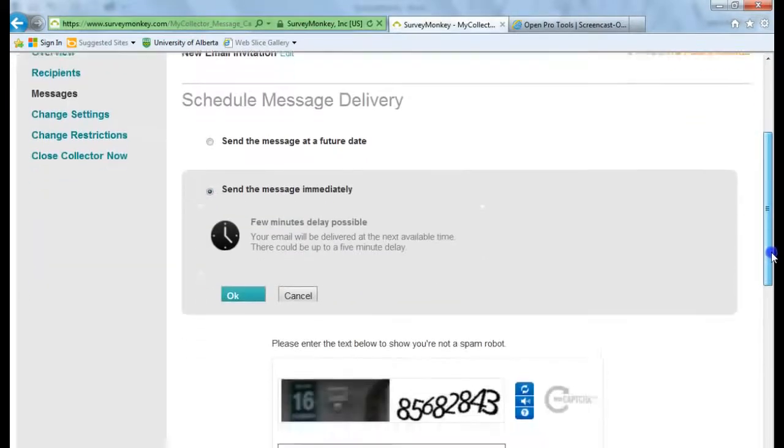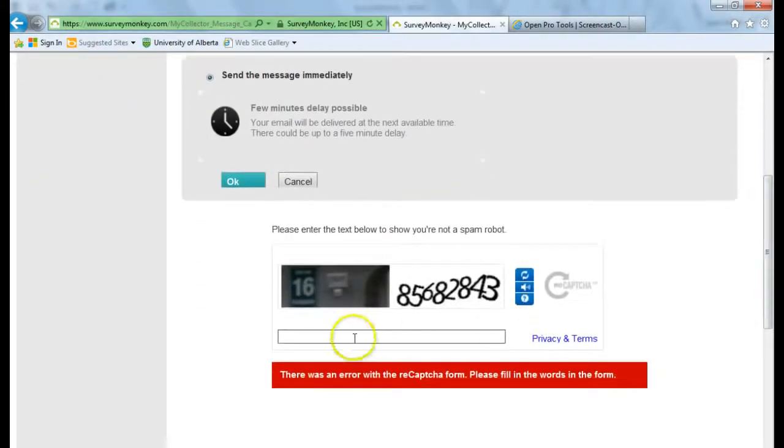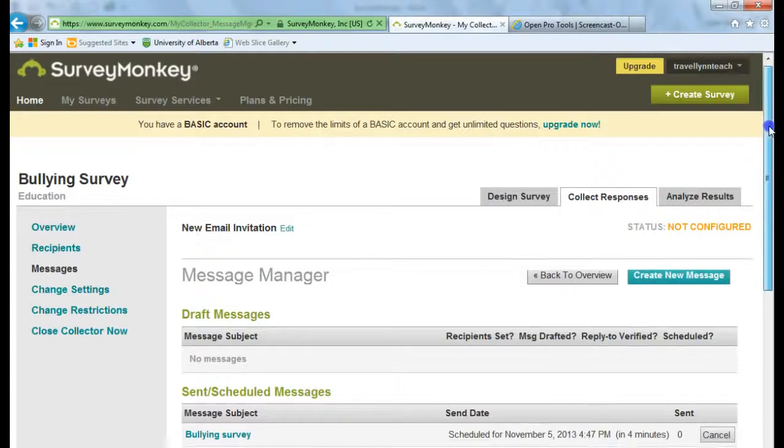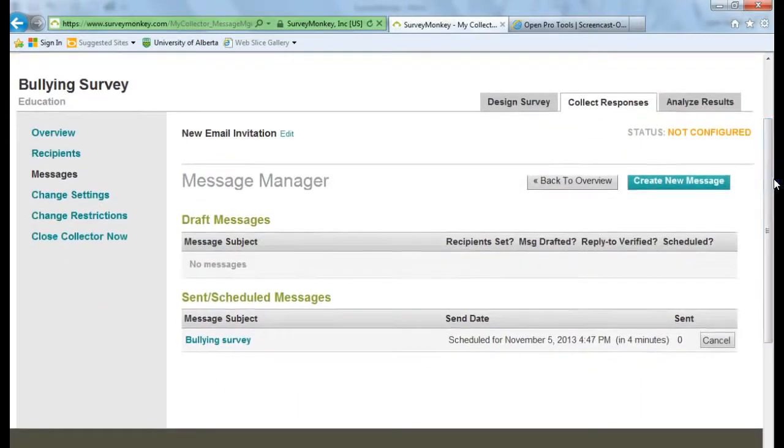And if you scroll down, one thing I forgot to do is put in the little code here. So you have to put in the code before you can move on. And you want to make sure you're putting it in correctly. Click OK. Now in your message manager, it says bullying survey here, and it is scheduled to be sent in 4 minutes.